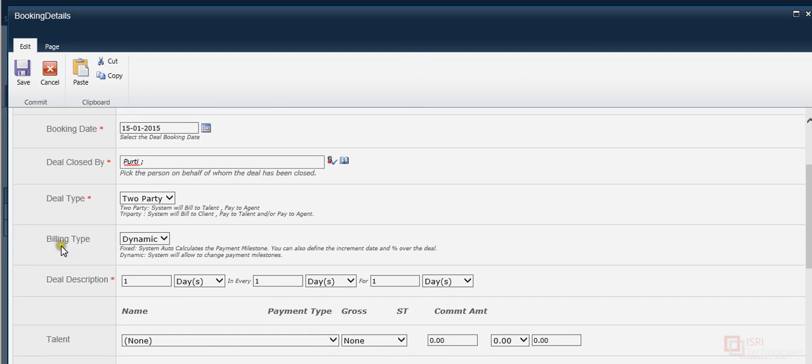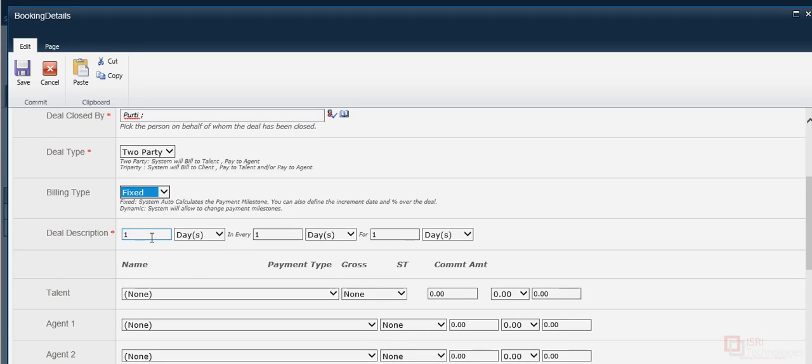Billing type, that is dynamic. In a two-party deal, most of your deals will be fixed deals. Now I define my deal description. Deal description is the section where you need to define how the deal has been defined by the talent and the client. For example, Ranbir will be working for 2 days in every 3 months, that is in every quarter, for 1 year.